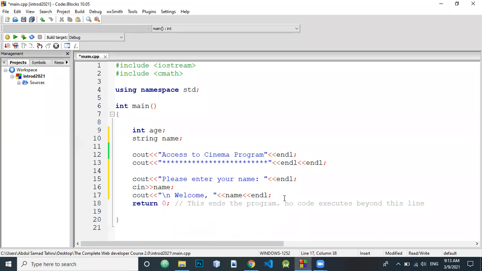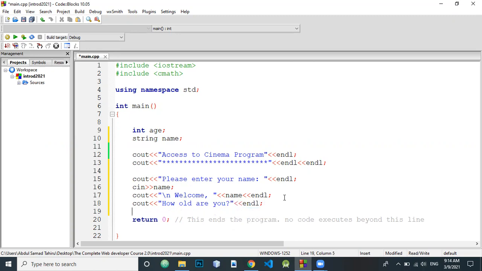So here, then we ask the person, please enter your age. Or how old are you? Okay. So we ask the person, how old are you? Or we can say your age, please. How old are you? Then I'll just end the line here. Then I'll cin the age. Okay, cin age here.